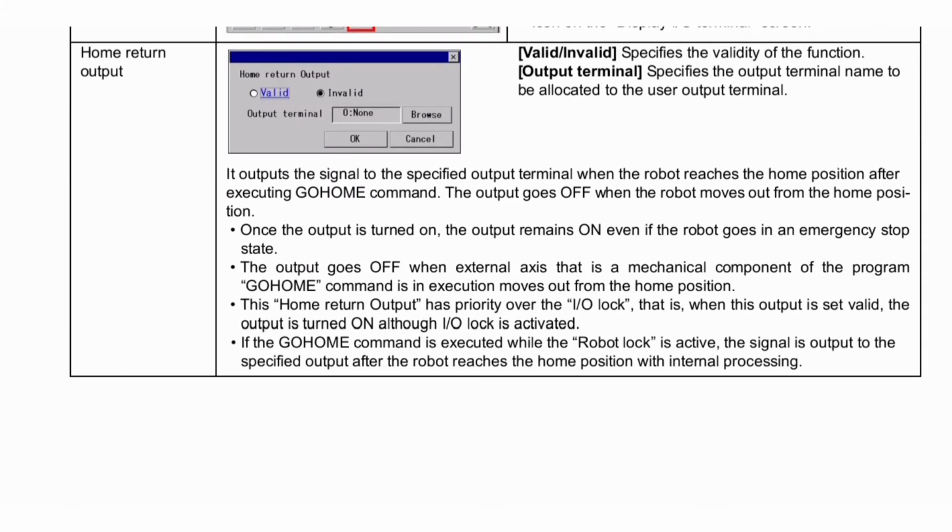Next one is home return output. Its image is also given here. Home return output: valid, invalid, output terminal 0, none, browse, OK, cancel. Valid invalid specifies the validity of the function. Output terminal specifies the output terminal name to be allocated to the user output terminal.